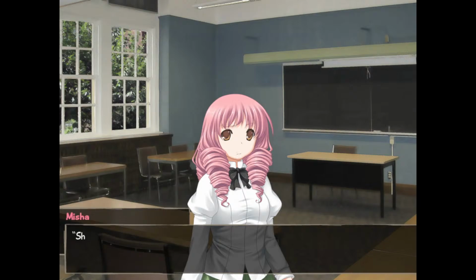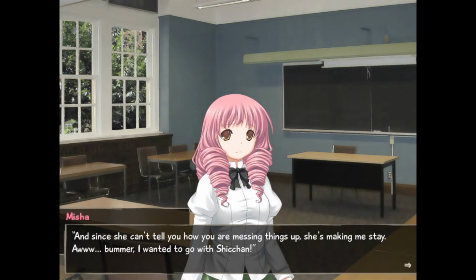What was that all about? Shichan was worried that you'd get it all wrong unless you were supervised, and so she put Misha in charge. And since she can't tell you how you are messing things up, she's making me stay.